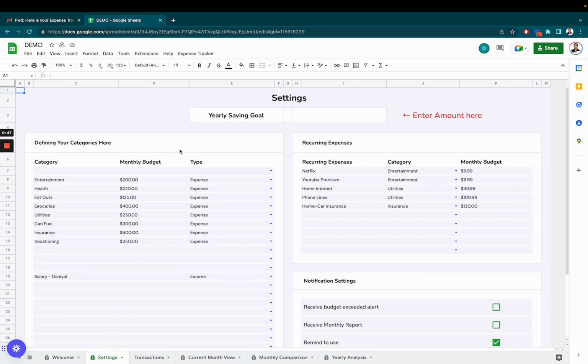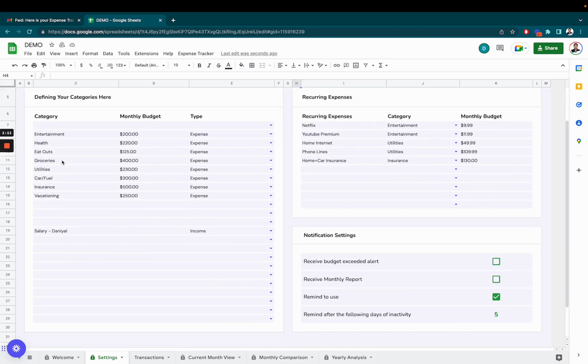The next tab in the file is called the Settings tab. This tab is where you will set your yearly savings goals on the top. For this example video, I'm going to set a yearly saving goal of $10,000. On the left hand side, we have categories that we can define. You'll first give it a name, then a monthly budget, and give it a type. You can also add incomes to the same table.